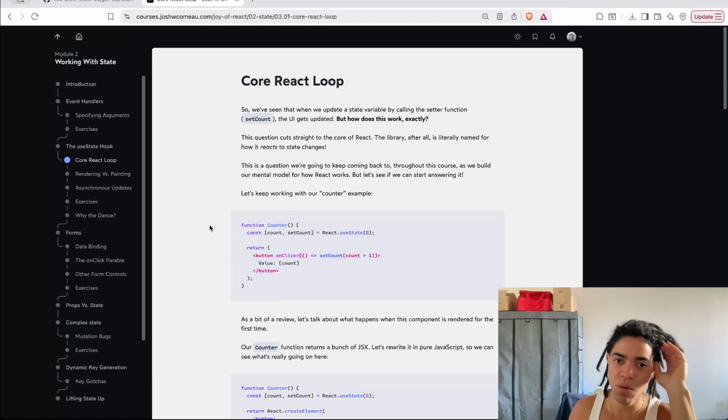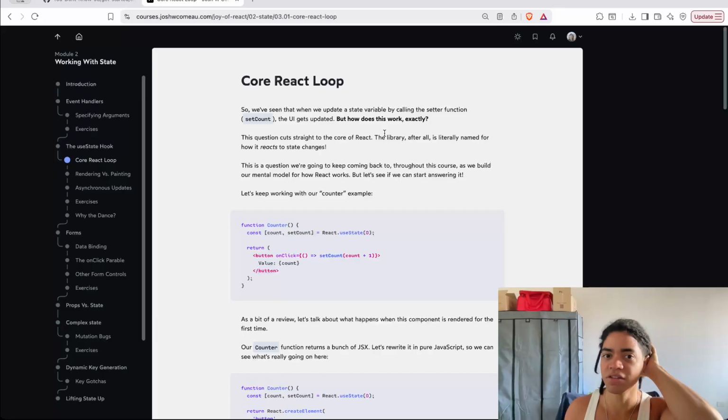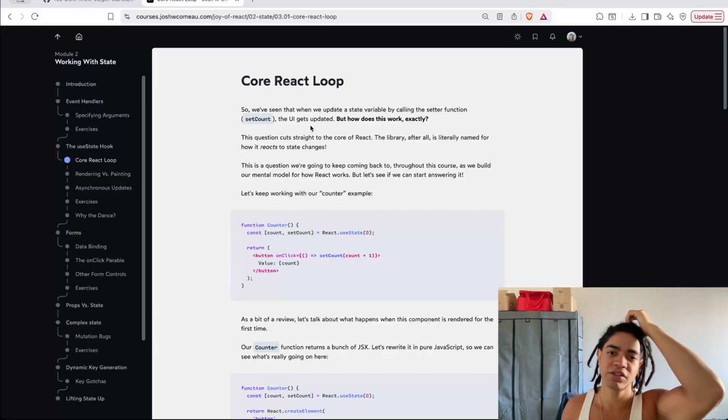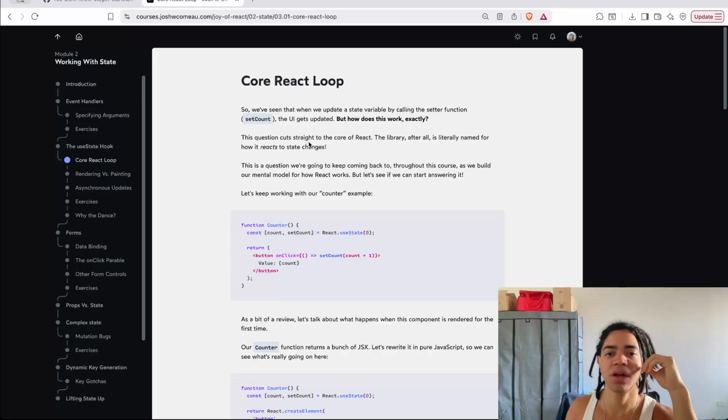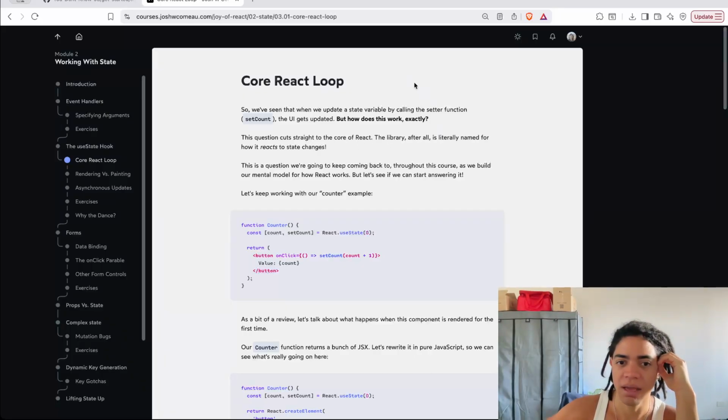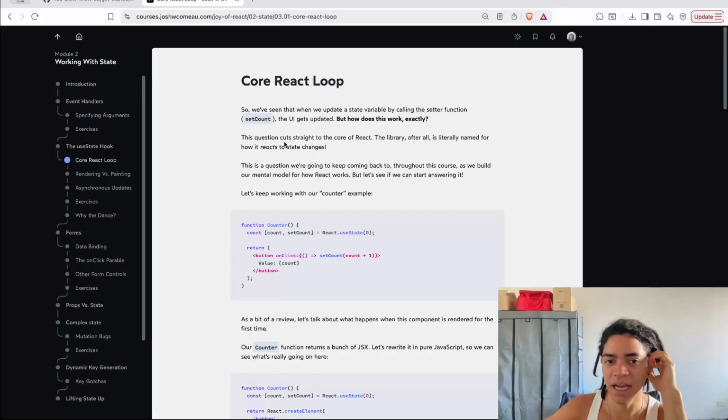We have seen that when we update the state variable by calling the setter function, the UI gets updated. But how does it work exactly? This question cuts straight to the core of React. The library, after all, is literally named for how it reacts to state change. So this is a question we're going to keep coming back to throughout this course, as we build our mental model, our understanding of how React works.